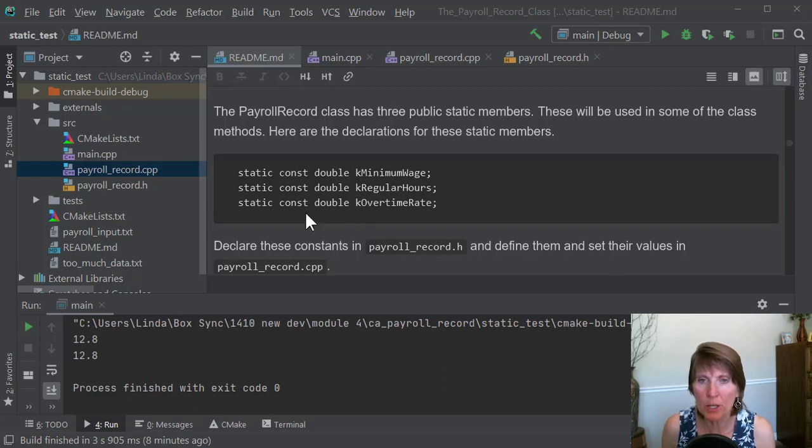One of the things that we're using in this activity is a static constant that belongs to the class, right? It's a data member that belongs to the class, but it's public and it's static. Now, we haven't written one of these before, but we have used them.